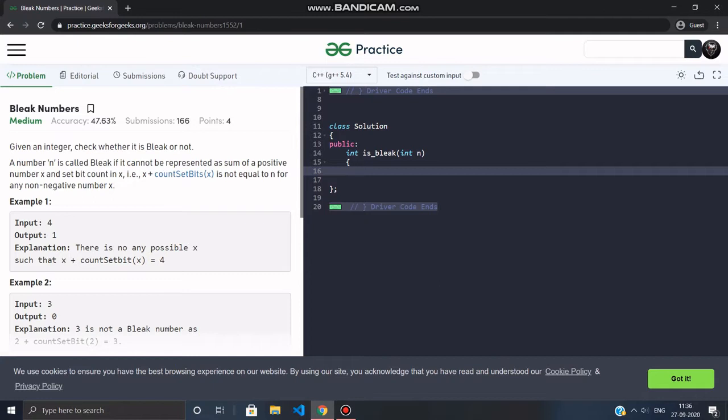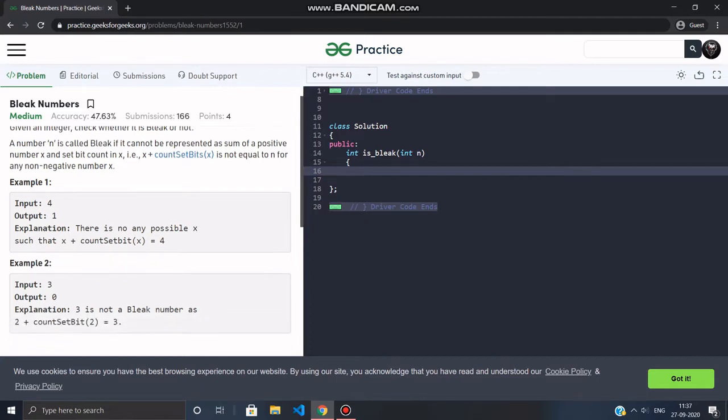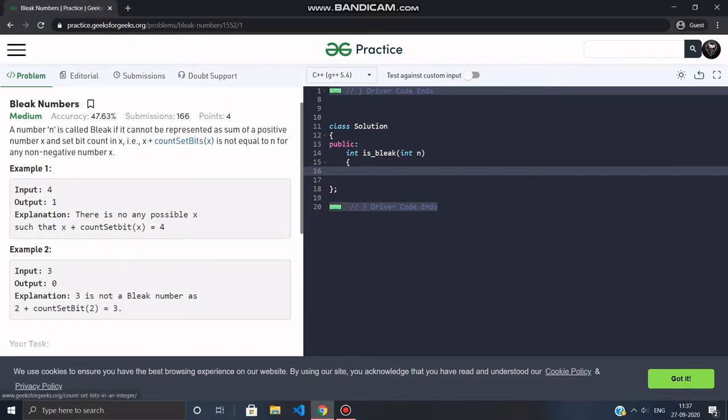So let me tell you what is count set bits of x. Think that a number has been given as 4. Let us take a smaller number, 3. You have to convert that 3 into a binary number. The binary format of 3 would be 0011. As you can see, there are 2 ones present, 2 set bits. So you have to take that here in the place of x. Count set bits of 2 is nothing but 1.